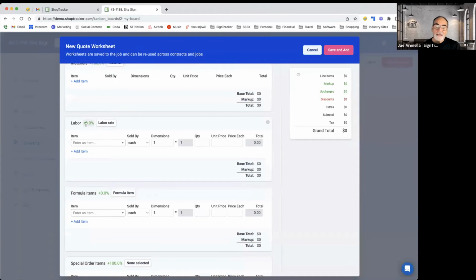Labor, the reason why labor is 0 is because almost all sign shops that use SignTracker enter their labor rates in at what they charge the customer. And so their retail rate, which I'm okay with. If it's less confusing to do it that way, I think it's fine. And in the setup section, you'll see there's three different types of items that you can set up in SignTracker. 1 is your materials, 2 is your labor, and 3 is your formula items, which we'll talk about in a second.